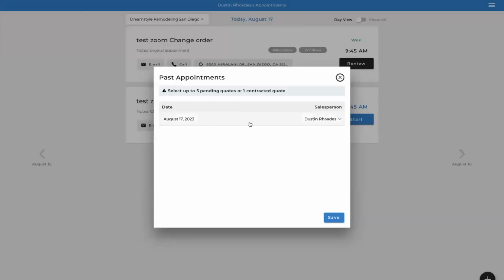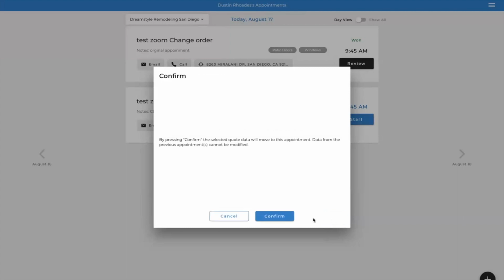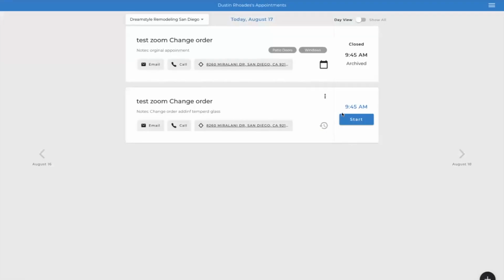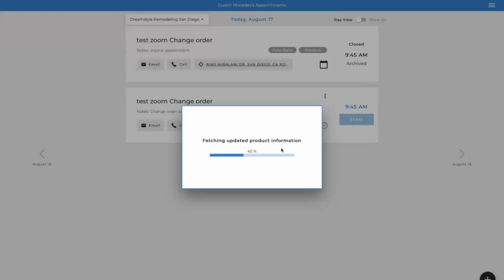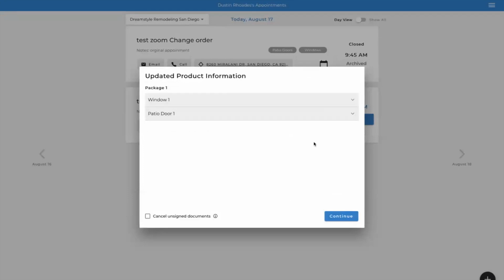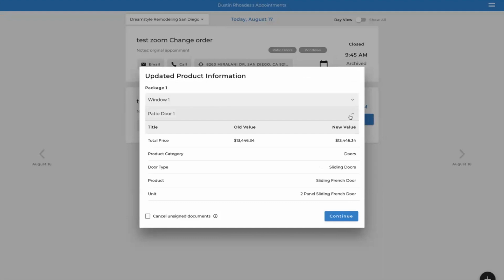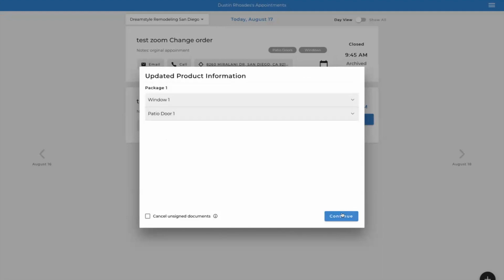Touch the time clock. Tap on my name here, go down to contracted, tap on here, then I'm going to hit save. After I hit confirm, it's going to reload the old project. Now I'm ready to hit start. Now it's fetching all the information, showing me I have these two things located in my product. It's going to show me everything that's included in here. Now I'm going to hit continue.